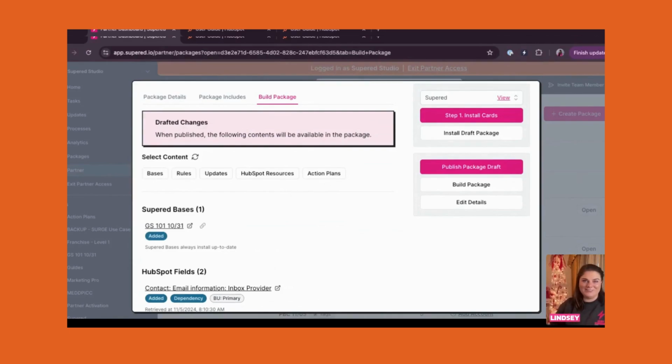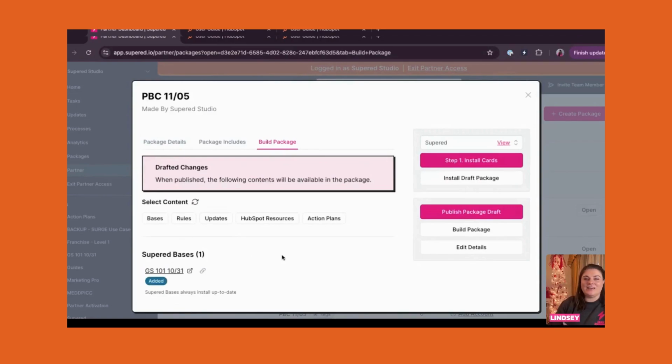I'm not going to walk through all of those with you. All right. So from here, there's a couple of ways that you can install. You can install a draft package, which will install all of these, so you can kind of test run it.